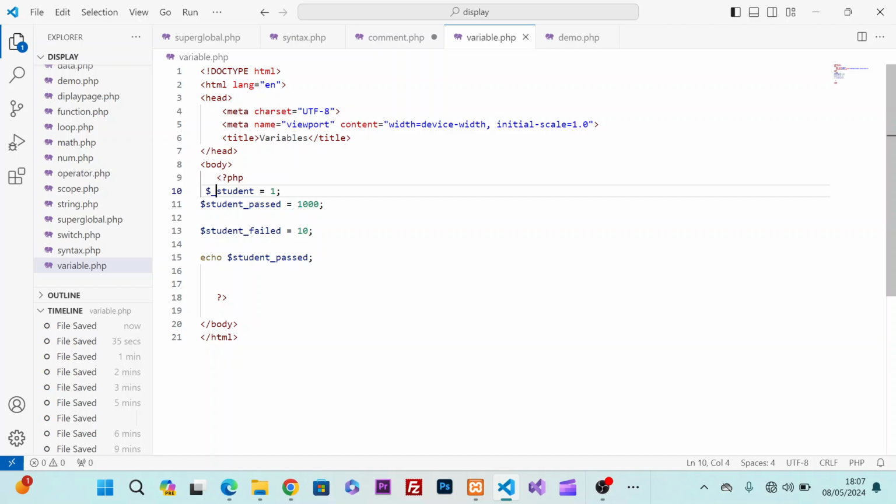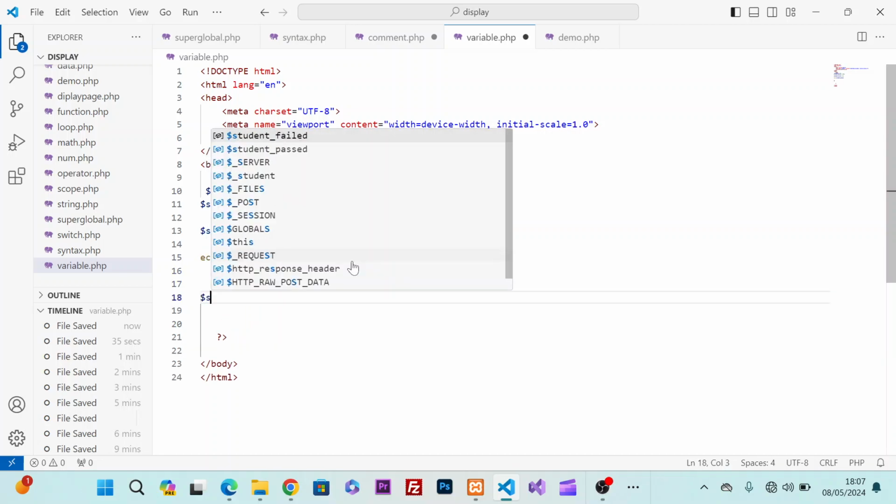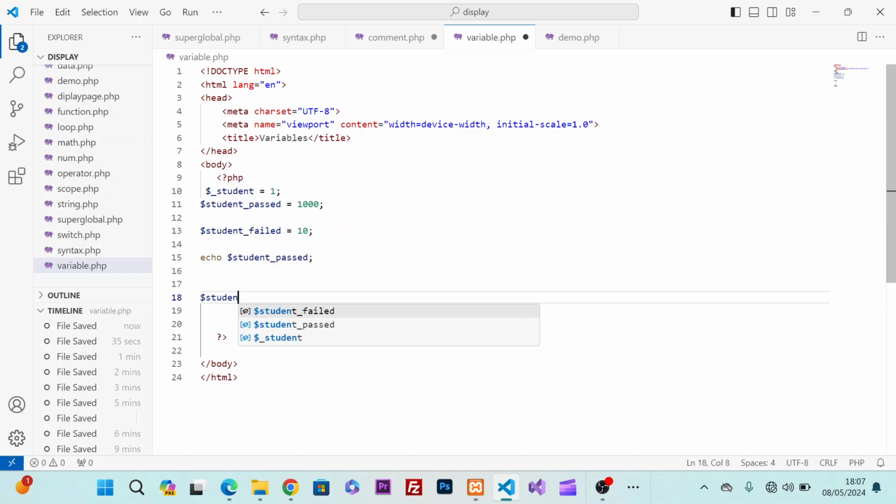Variable can be alphanumeric. For instance, I can call this variable student number one, so student number one equals 10. You can see it can be alphanumeric, and it's not giving us any error. It can be alphanumeric, but it must not start with a numeric. So these are rules in naming variables.